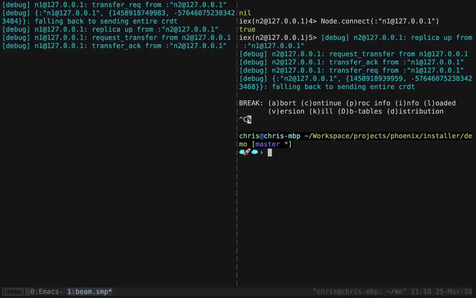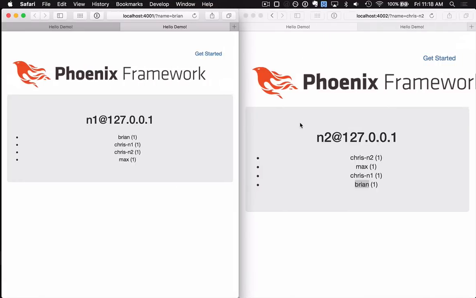Gone. And now as soon as this is detected by node 1, these users are going to drop offline from node 2. And there they go. So those users were detected as down, or that replica was detected as down, and all those users were cleared automatically by Phoenix Presence. So we're really handling presence in a really robust way. It self-heals. There's no single source of truth. So everything is going to be super performant and super resistant to failure.